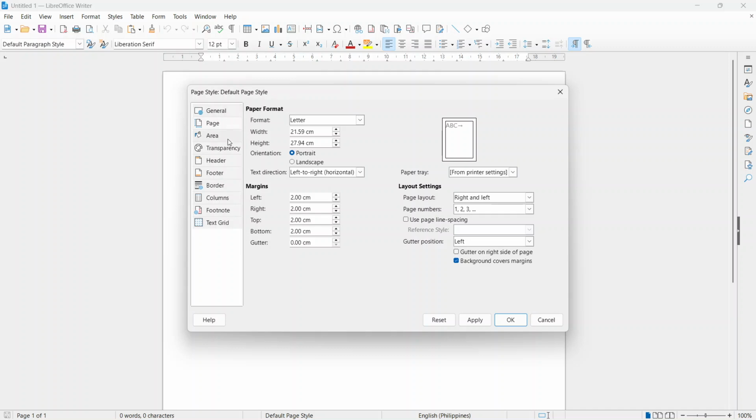Inside that pop-up window, look to the left-hand panel and select Page. This section contains the main page layout options, including the margin settings. Once you're in the page section, find the area labeled Margins. Here, you'll be able to enter the values you want for the left, right, top, and bottom margins. Take a moment here to choose the spacing that works best for your document.